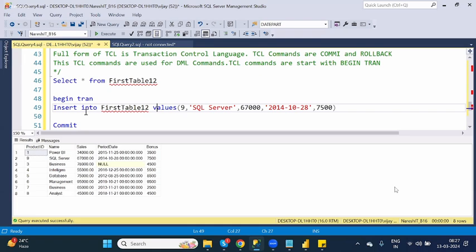After executing any DML command within begin run, it is not saved permanently in that particular table. First, it is stored in RAM. Then you have to click on commit. Only then are those DML commands permanently updated in that table. Understand? Okay. If you click on rollback, what will happen? Whatever records you inserted, updated, or deleted are rolled back.